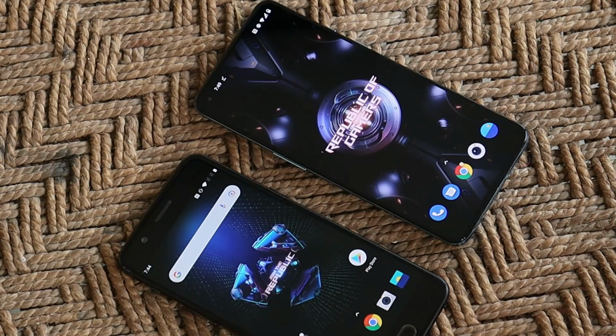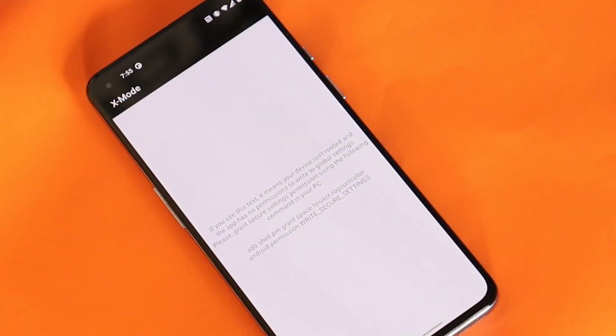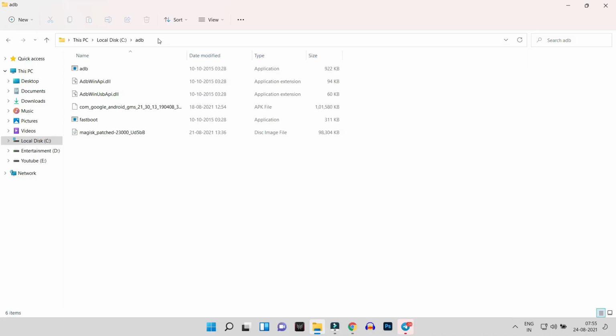and also make sure to install ADB drivers on your PC. I'll leave the link of ADB drivers in the description below. Just download that exe file and follow the on-screen instructions. So once you are done with installing ADB drivers and enabled USB debugging, connect your device to PC. After installing ADB drivers, you'll have an ADB folder in the C drive where you have installed Windows.